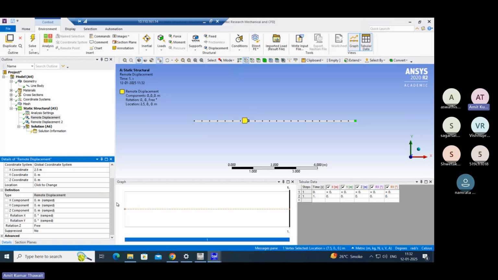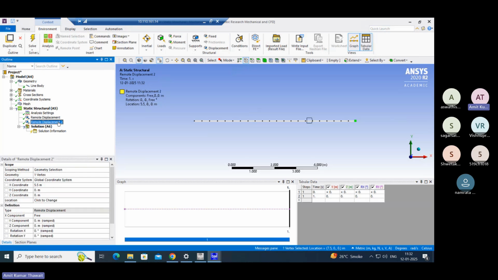So X, Y, Z components of displacement will be 0. Rotation X, rotation Y also 0. Rotation Z will be free. Then similarly insert another remote displacement.